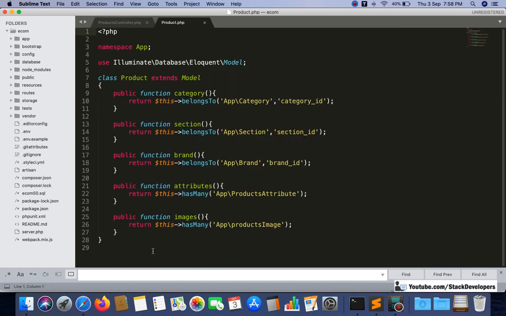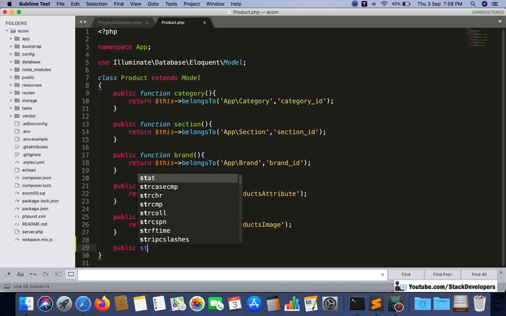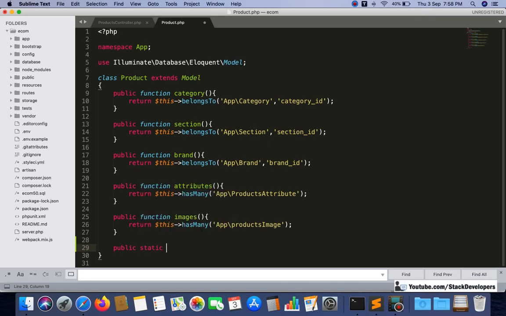Here I am going to make one function for the filters so that we can use that function everywhere. I am going to declare this function as public static because I want to use it everywhere; otherwise you are not required to use it as static. See, these relations are not static. Okay, public static function.